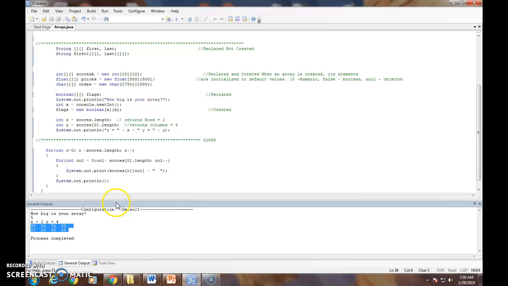Again, it's very similar to arrays in declarations, except we're adding an extra bracket. The length is a little bit different because you have to find 2 lengths, one for the columns, one for the rows. This is rows, this is columns. And then you have to use a loop inside of a loop to traverse a matrix, or what we call a 2D array. Some people refer to it as a matrix.